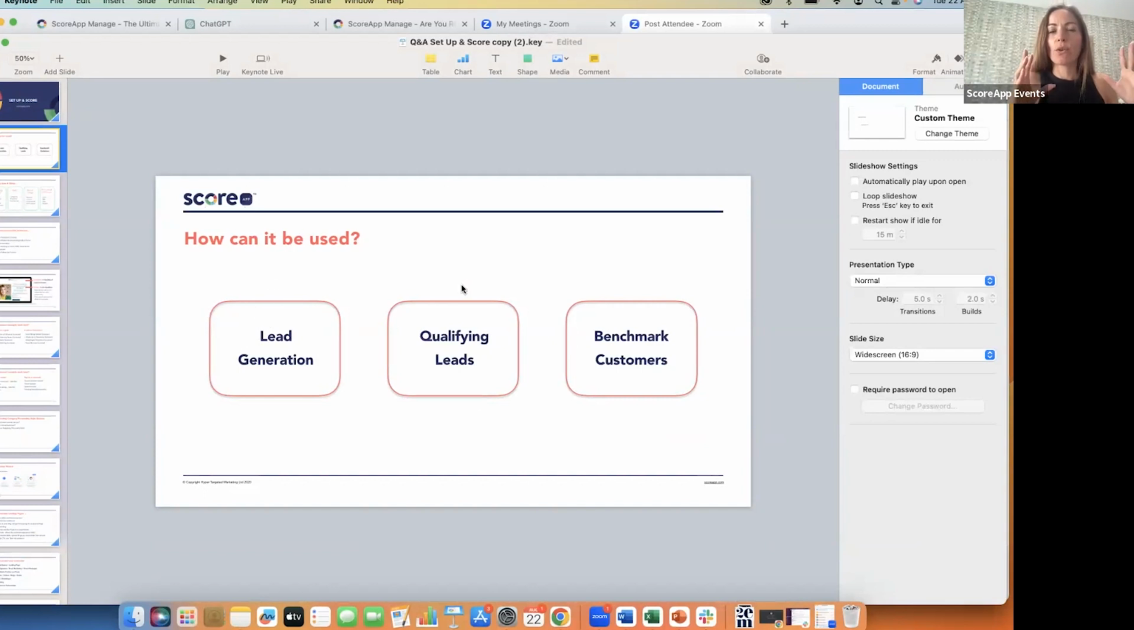Then we could use it for qualifying leads. So it could be a pre-qualification, it could be onboarding, really trying to get the data that you need before you deliver that service to the customer. And then we've got benchmarking customers as well. So we've got lots of customers who use it just to ensure customer satisfaction, make sure they're utilizing all their products and services. So there's really lots of different use cases for ScoreApp.